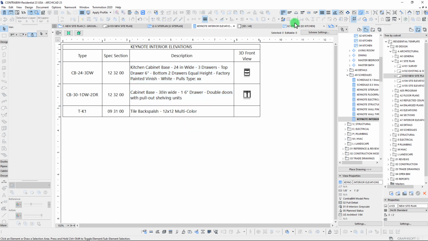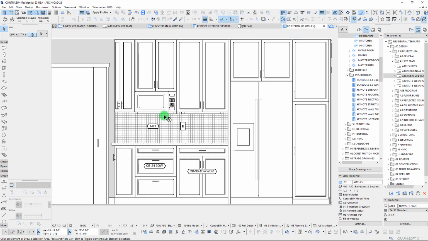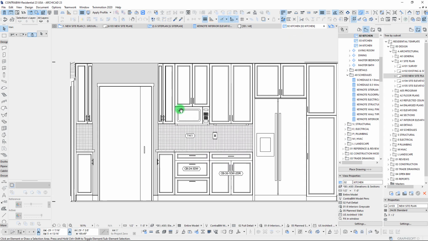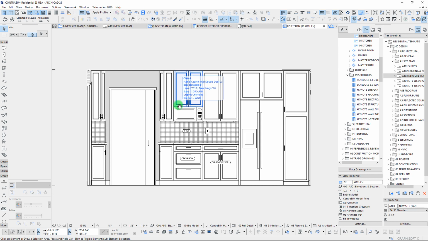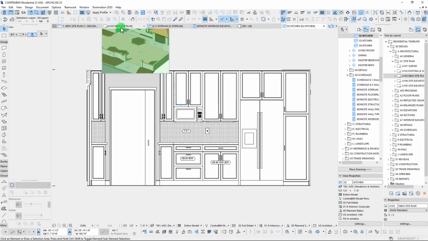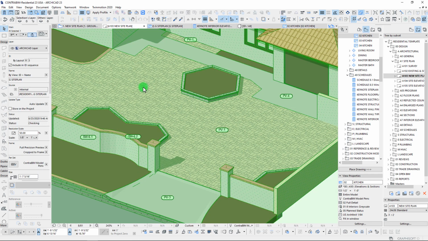If you have any questions on this workflow, then please just leave it in the comment section. Hopefully you picked up a few tips and tricks from this video, as well as enjoyed watching it. Hopefully this opens your mind to some different methods for how we can create these keynotes that can really be used all over the place, whether it's 3D documents, sections, elevations. There's really no limits to this.